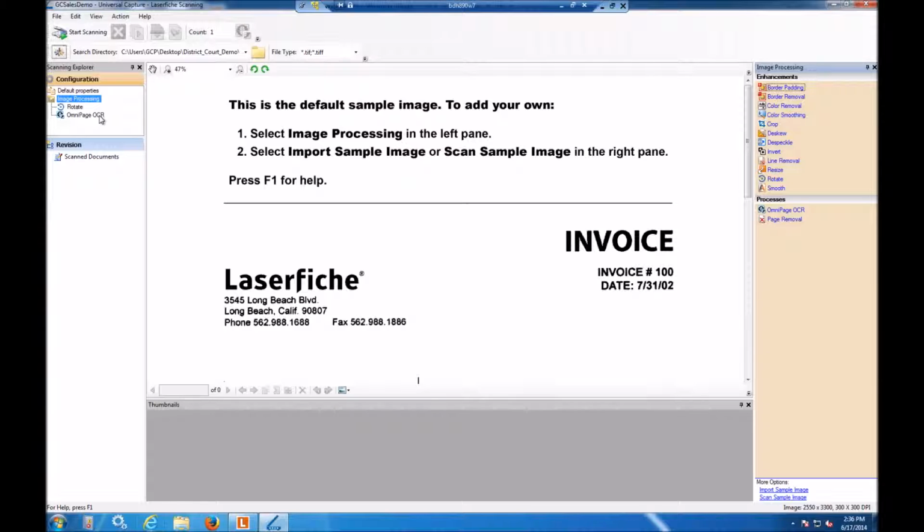Despeckle will clean up a document, so we'll go ahead and clean up specks off of it, dust, debris, etc., etc. You have to be careful with despeckle. If you turn it up too high, it will go ahead and start removing the dots from I's and dots from J's, etc. Invert works on carbon copies, so something that has a black background with white text. I can go ahead and invert that so that it has a white background with black text.